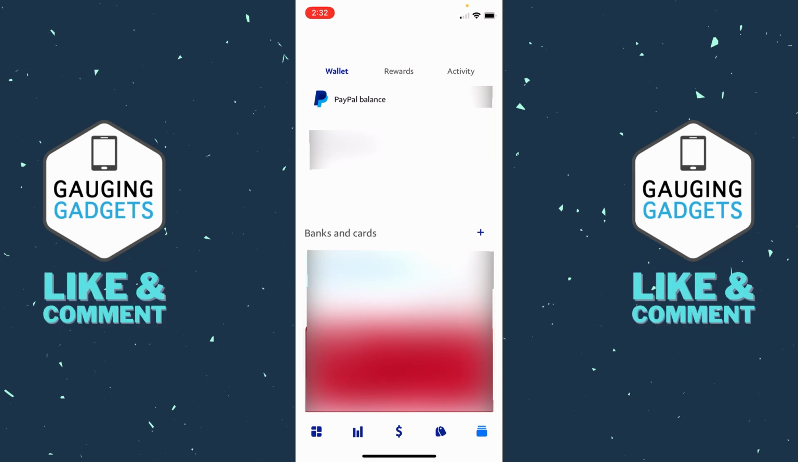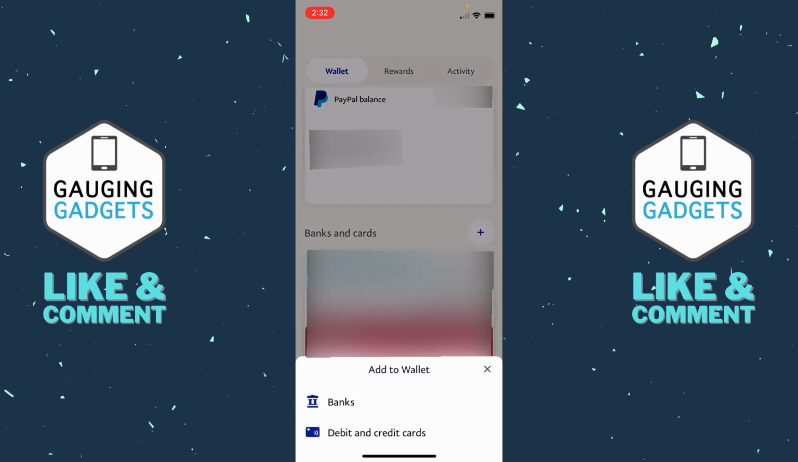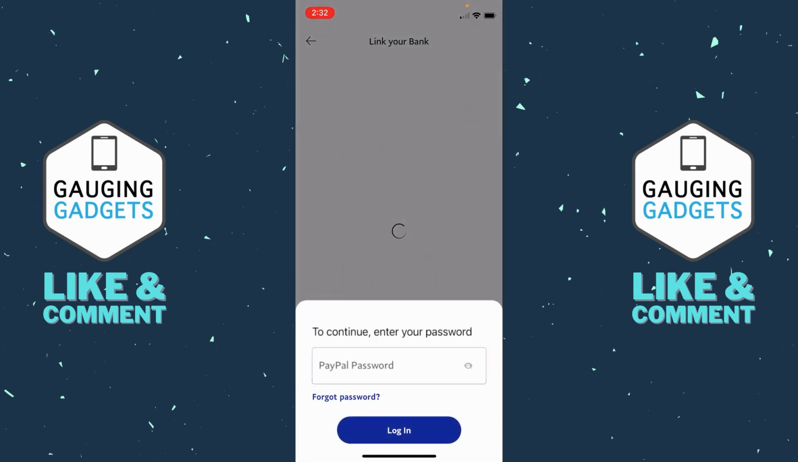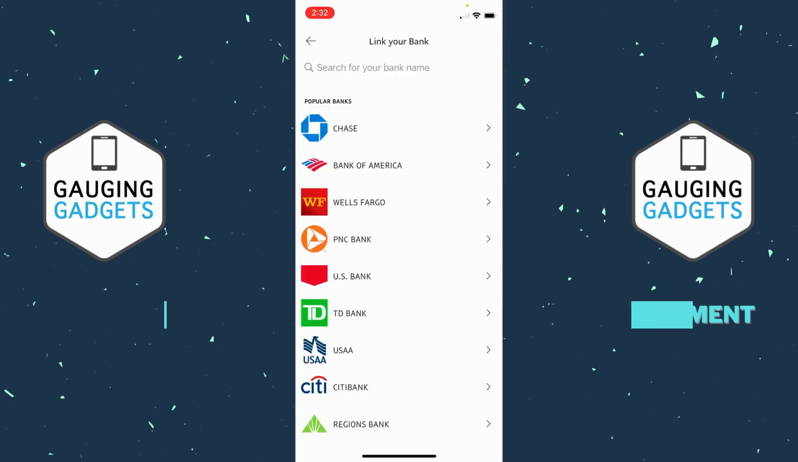And then below, you'll see Bank and Cards. Select the plus button next to Bank and Cards. And then in the new menu that opens up, select Banks. You might have to enter your password, so go ahead and do that. This will bring you to the Link Your Bank page.